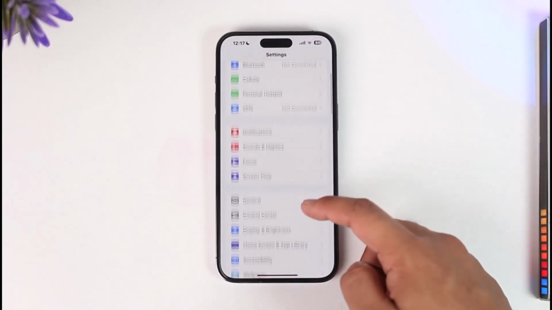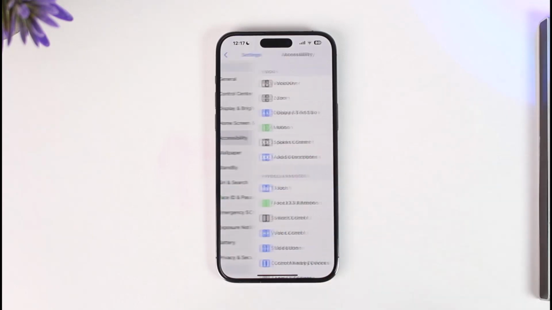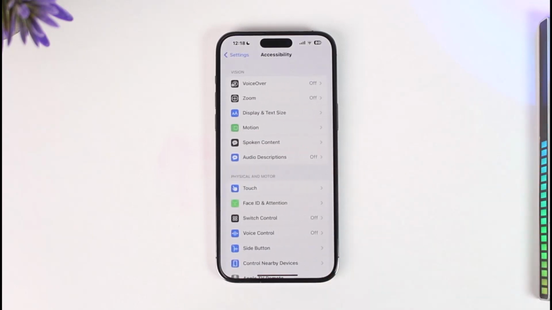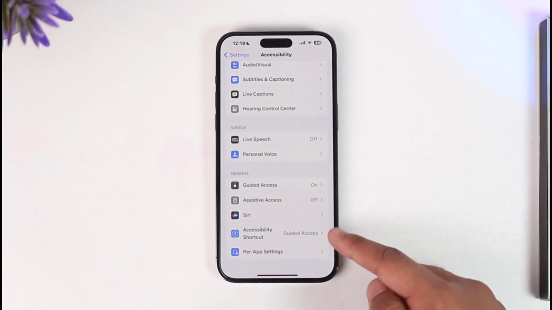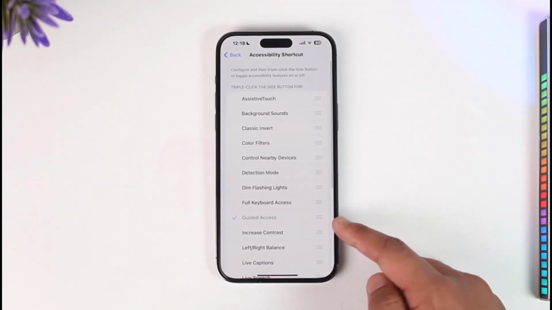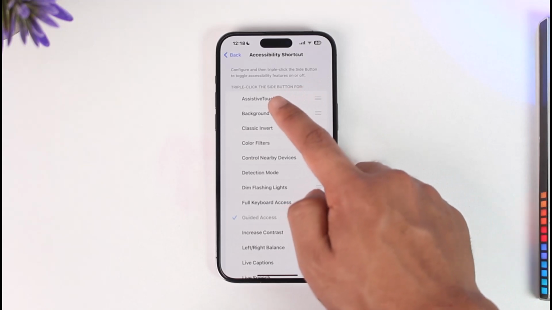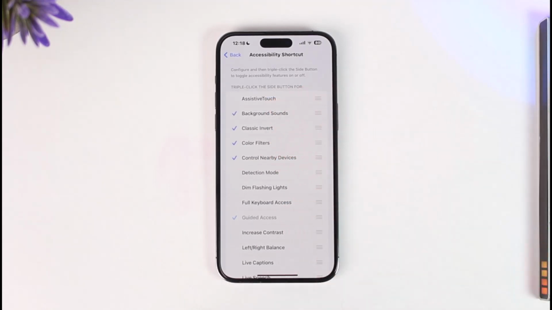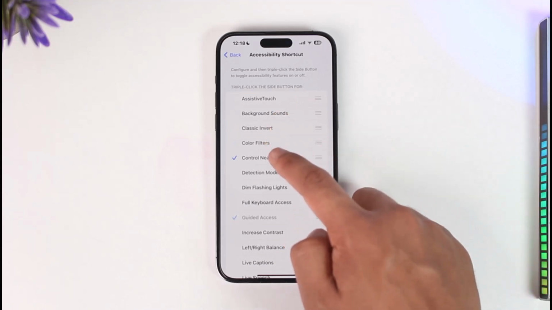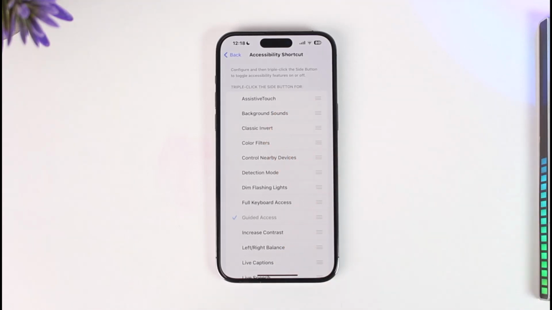After you launch settings, you want to simply go to the option called accessibility. Now once you go to accessibility, what you want to do is scroll down to the bottom, go to the option called accessibility shortcut, and over here if you have turned on triple click, it says triple click the side button for. If you have enabled any of these options for triple click, all you have to do is just go ahead and then disable them like this, and after you disable them like that, you will be able to turn off triple click.